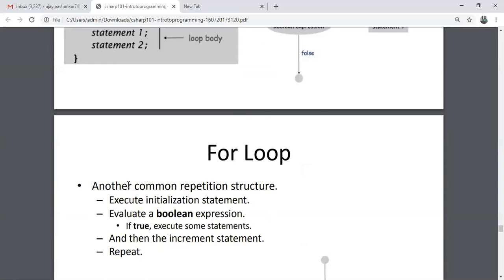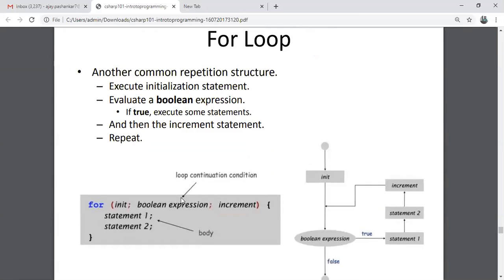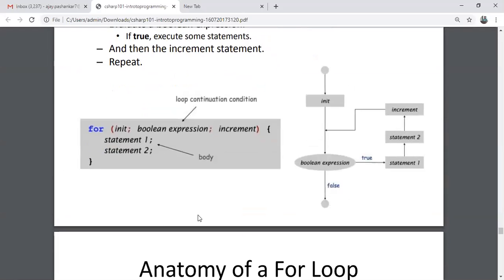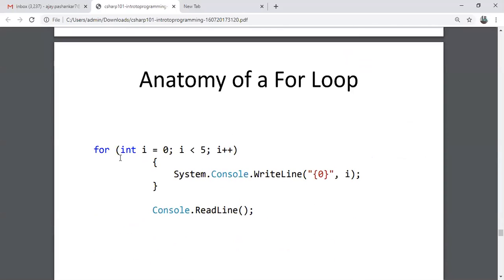Then we have for loop. It also evaluates true. But note down the structure of for loop. Basically it starts with initialization, Boolean expression, and then increment part, which is similar to the for loop in other programming languages. Note it down. Initialization, Boolean expression, increment, statement 1 and statement 2. Anatomy of for loop is given.